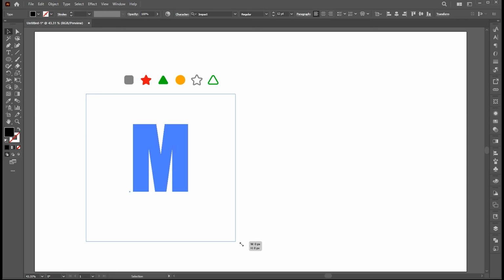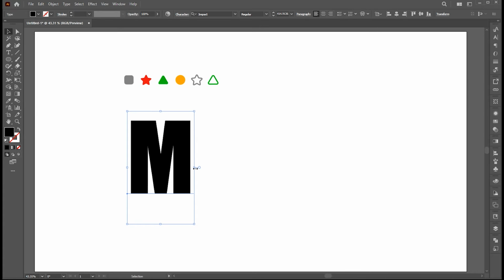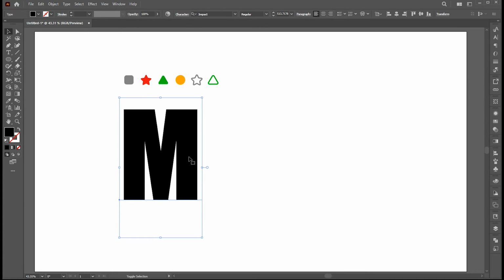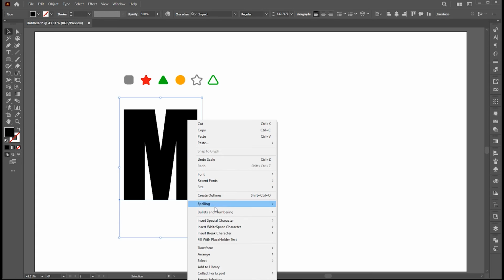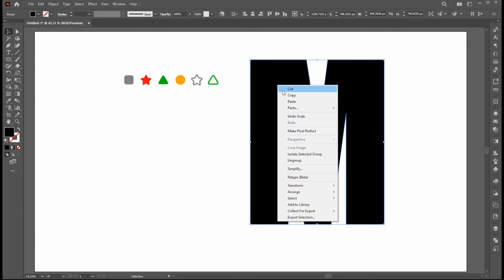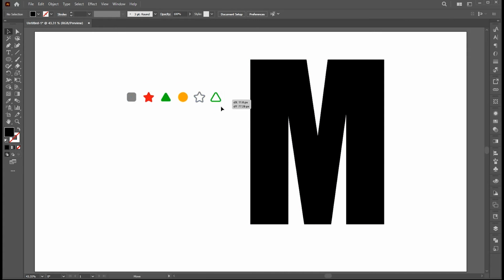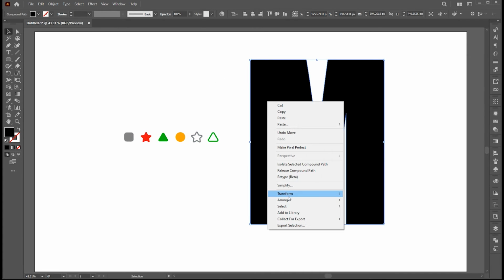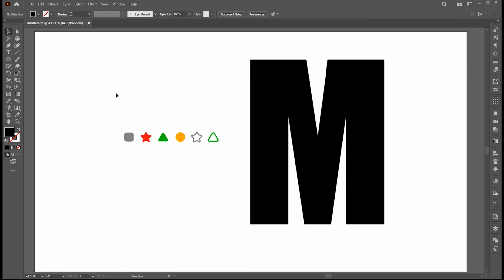I am using Impact font because it is a bold font. You can use any bold font for this. Right click on it and choose Create Outline. Right click again and choose Ungroup. Bring this letter shape to the front. Now select both the shapes and letter.